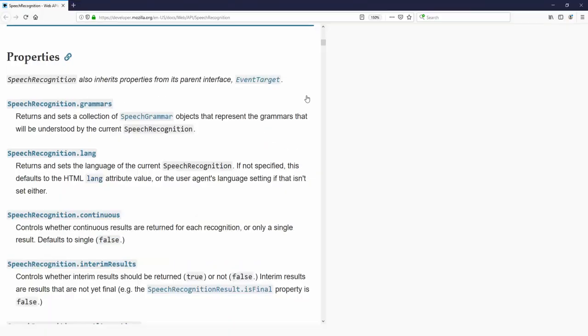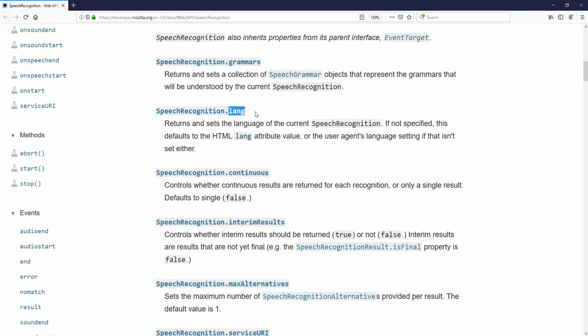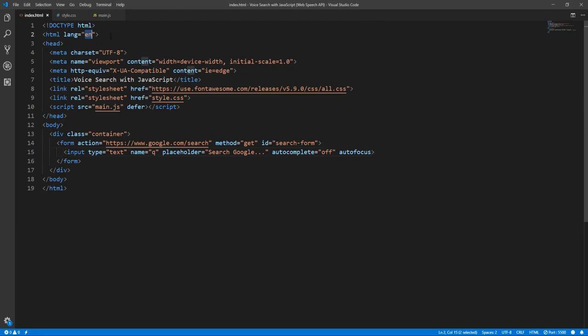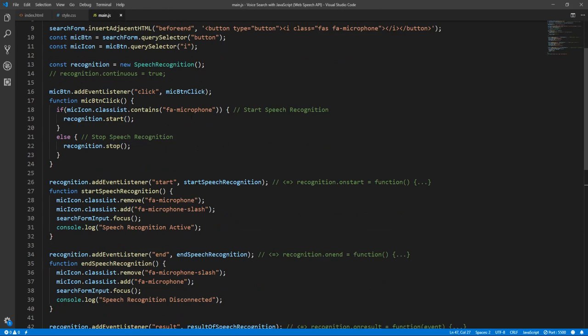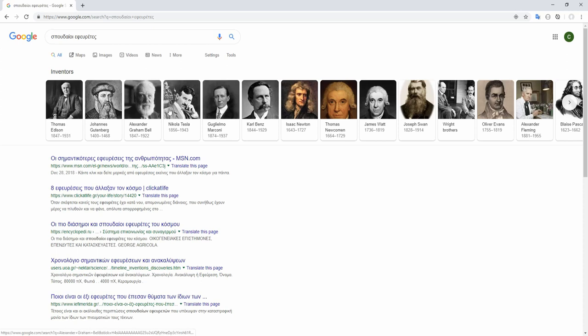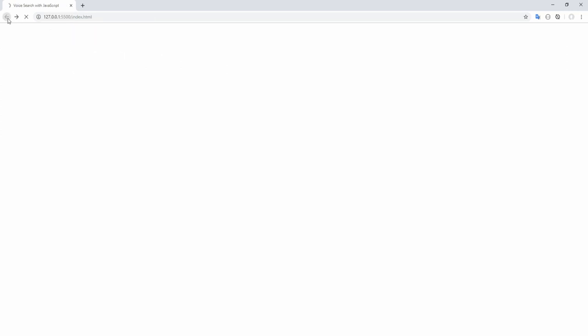Now we could also define the language of speech recognition by setting the lang property on the speech recognition object. If not specified, this defaults to the HTML lang attribute value or the user agent's language setting if that isn't set either. So, in our case, it defaults to English. However, let's try some other language to see how it performs. And let's try Greek, my native language. And again, I will search for great inventors, but this time in Greek. And we get the results for great inventors. Very nice.